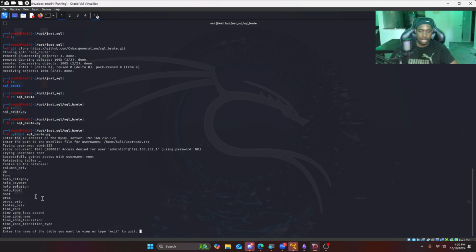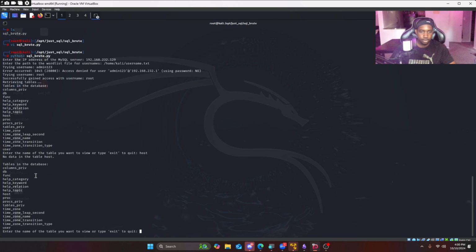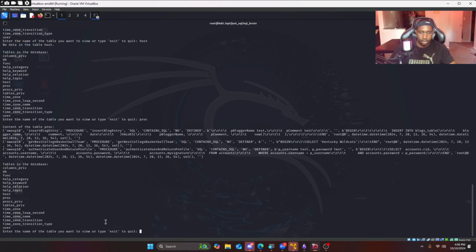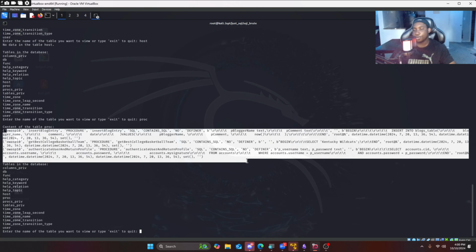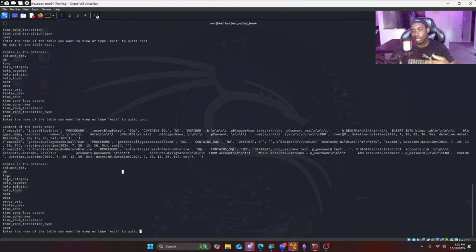So you could look at any table. You could just type host, and it's gonna print out what was there. So there's no data in host, so there should be data in proc. Yeah, we have data in proc, and it prints out all the data that's there. So that's how you could hack a MySQL database using Python.